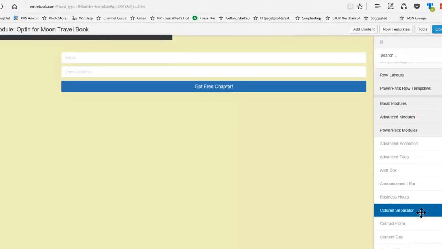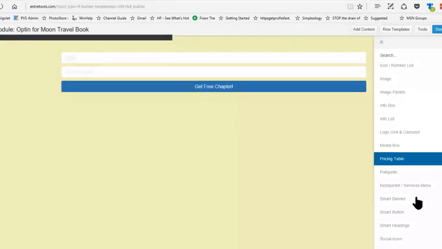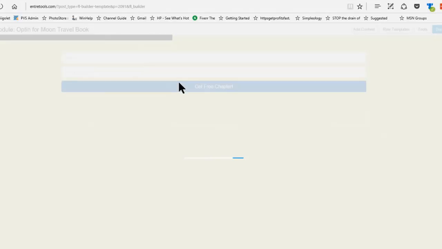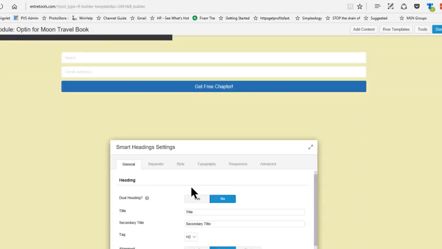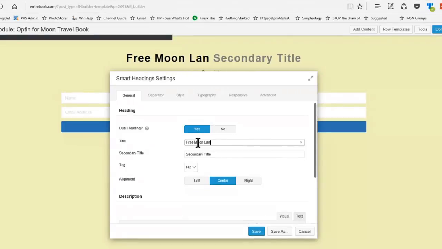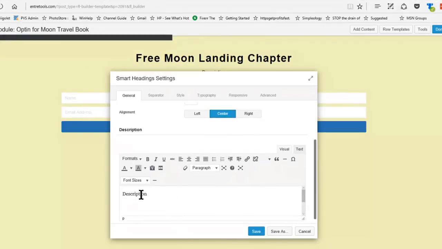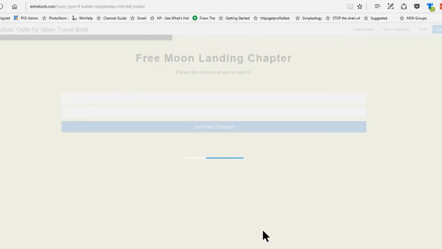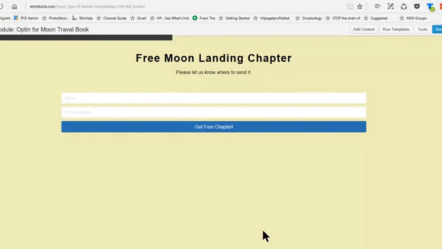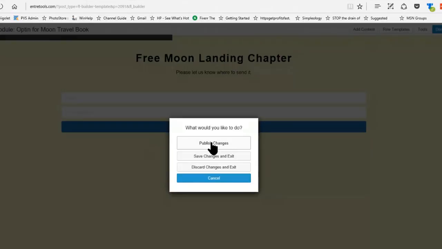I'm just going to go in and add a heading onto this. We'll do smart headings. Free moon landing chapter. We'll do secondary title, and then we'll come down here and we'll simply say, please let us know where to send it. All right, I'm not going to get fancy on this. Okay, so there, that's our template that we want to use. I'm just going to say done and publish my changes.